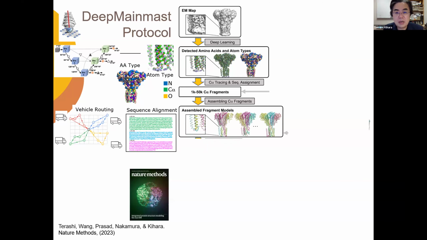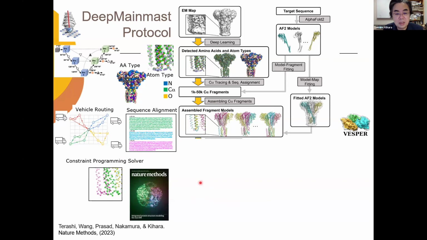Now, up to here, we have fragments of protein structure and the sequence, and we want to combine them. That is done by a mathematical method called a constraint program solver. But this is very intuitive, because after you identify amino acid types and atom positions, even manually, you would want to connect those dots together to make the fragments, and then assign the sequence, and then connect everything together to build the entire structure.